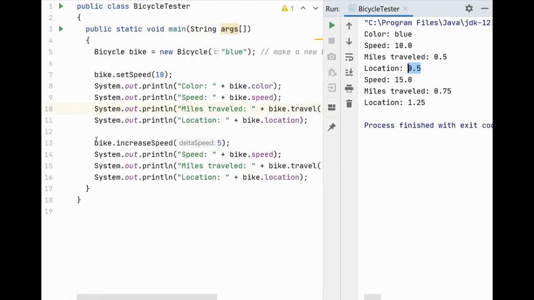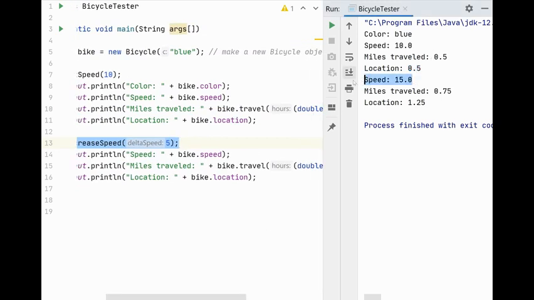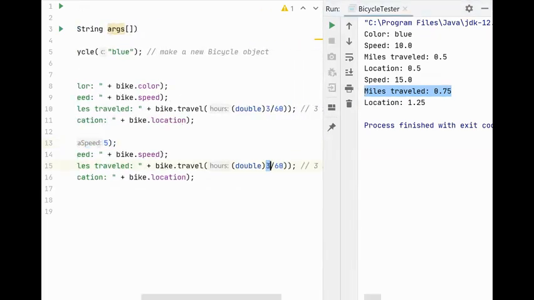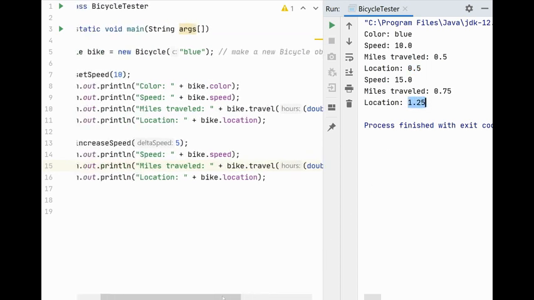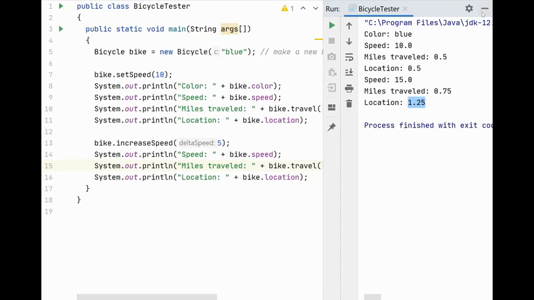On this line of code right here, line 13, we increased the speed of the bike by 5. So its current speed is now 15, which we see right here. Its miles traveled in 3 minutes is 0.75. You can see it's 3 minutes. And its location is updated accordingly. Its original location was 0.5, but after traveling 0.75, our location is 1.25. So our bicycle tester class is complete.